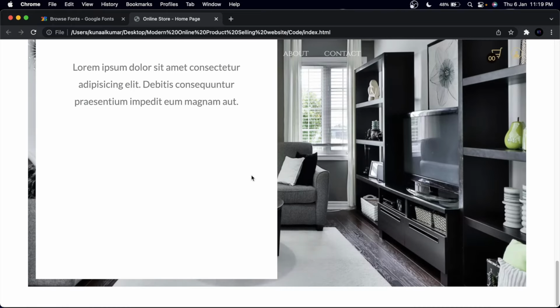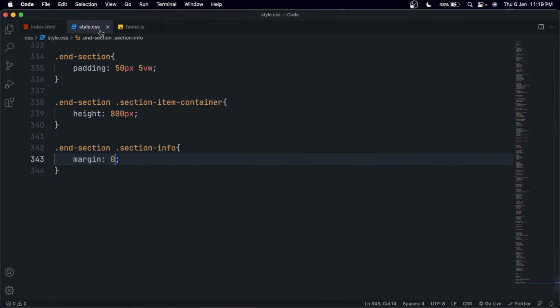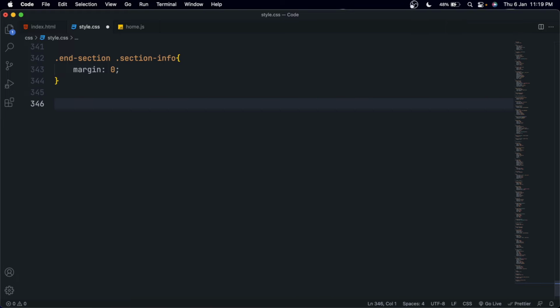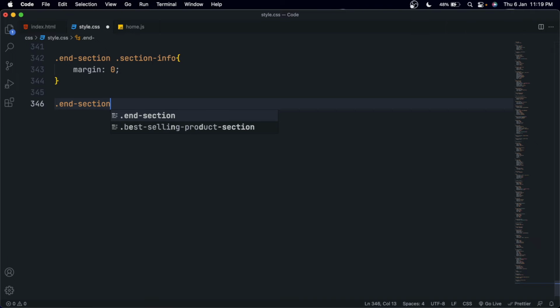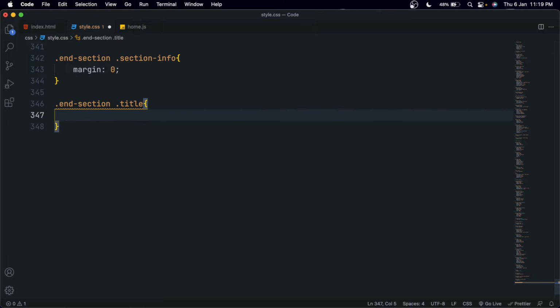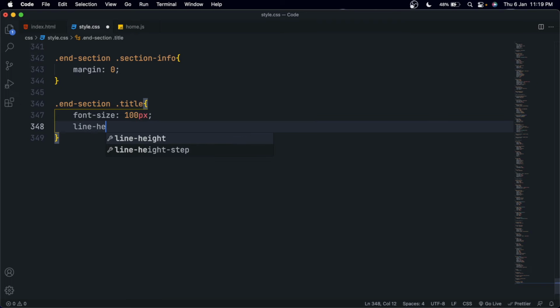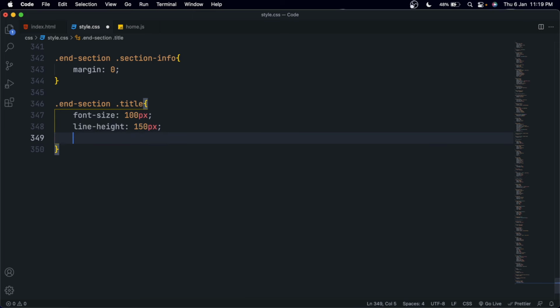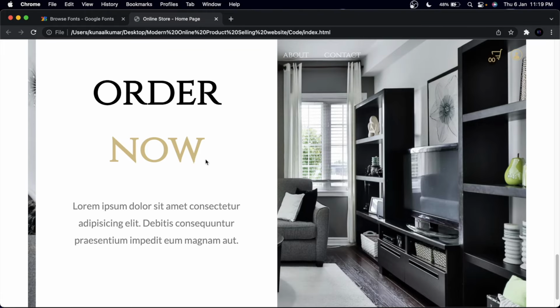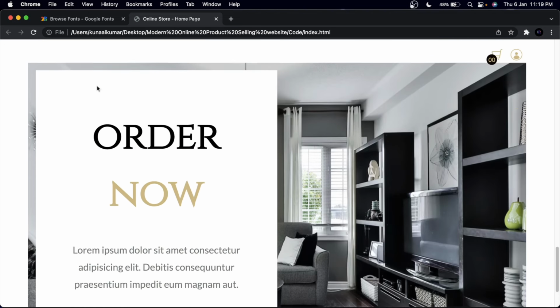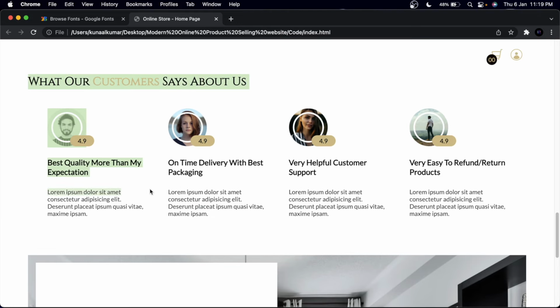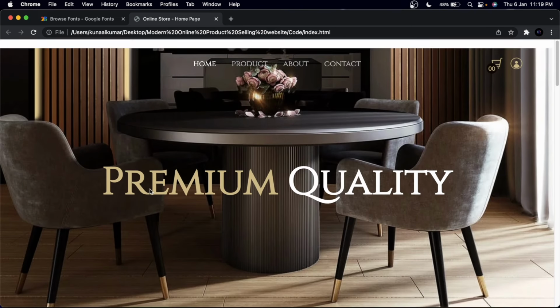Yeah, it's looking good, but order now is looking a little smaller, so select the end section title element and give it a bigger font size, let's say 100 pixels, and use the line height property to make a large amount of space between the lines. Now they are more comfortable and looking great. So I guess we are done with the end section also.